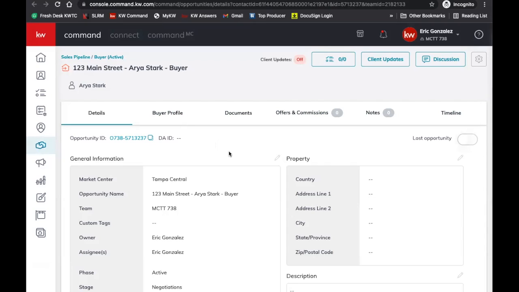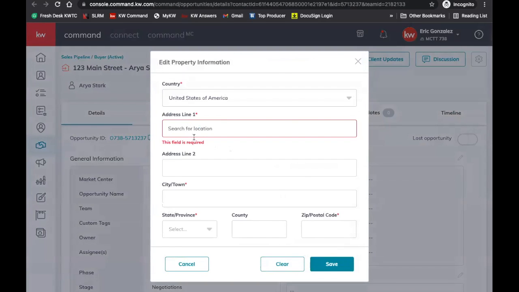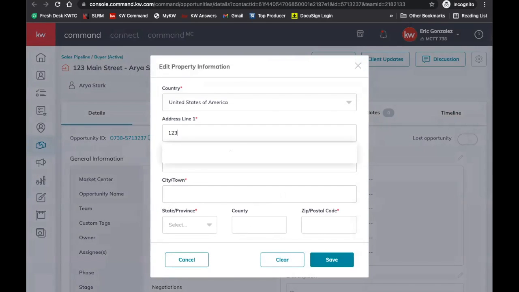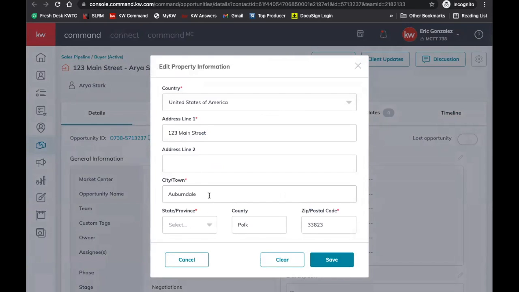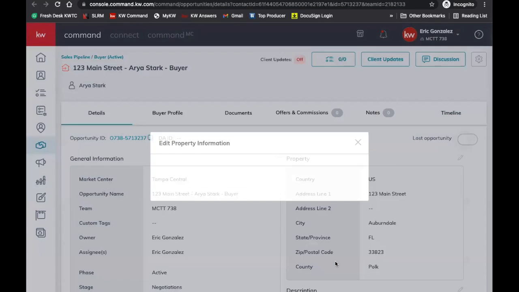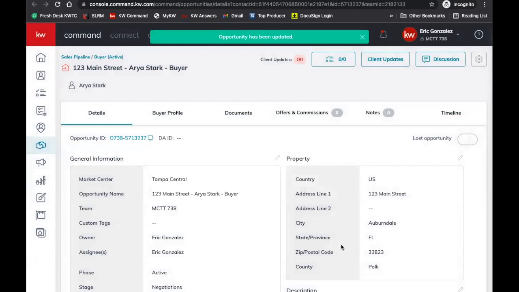For today, I'm just going to do one quick thing. I'm going to also add the property address here on the property. Again, it helps the office find your opportunity, as well as helps when we're creating your DA. So I'm just going to go ahead and use my test address here. Believe it or not, 123 Main Street does exist in Florida. So we're going to go ahead and use that one as the example. And then we're just going to go ahead and tab over. Our address is here. I'm going to go ahead and click save. So now our address has been added under property, as well as the opportunity name.